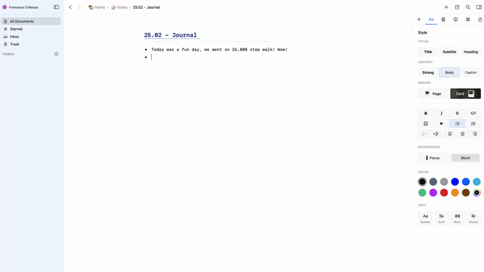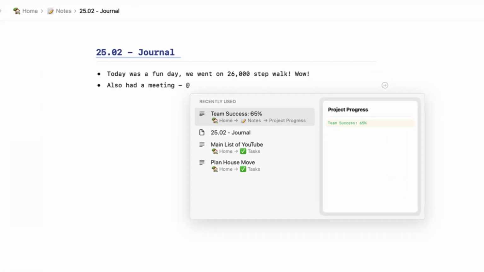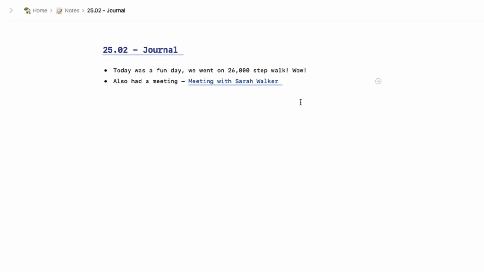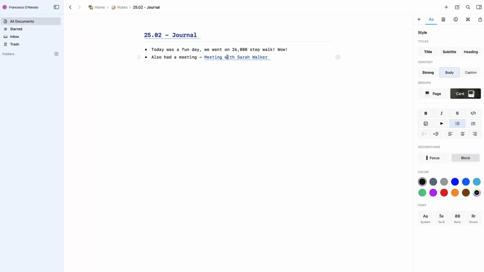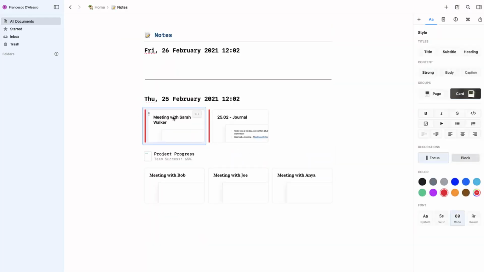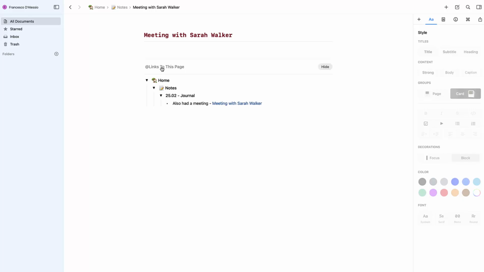And let's say I wanted to also say I had a meeting and be able to tag or link a note that I've already created. It's really simply an at mention, and I can go ahead and search. And in this case, I've already stored the Sarah Walker meeting in there. So I can press enter. And as you can see, the relationship is created. If I go to home, notes, and go to meeting with Sarah Walker, you can see that the link has been created between notes and the journal. So I can now see that it's been referenced to my journal, which is very helpful.